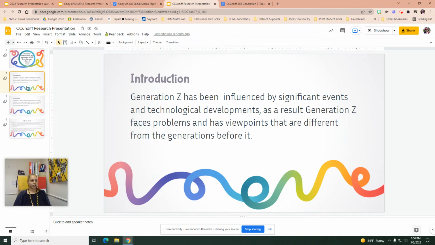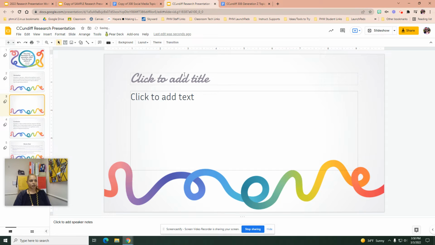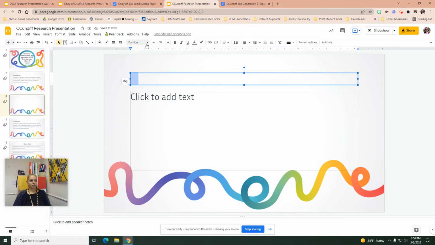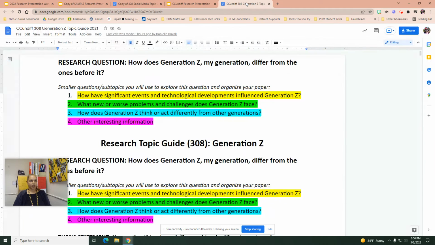So I'm going to click on the introduction slide because I want the slide to be after the introduction, and I'm going to go new slide. Okay, and remember, I had changed the font to be a more readable font, so I'm going to change my font here. And now I'm going to go to my topic guide so I can see my smaller questions.